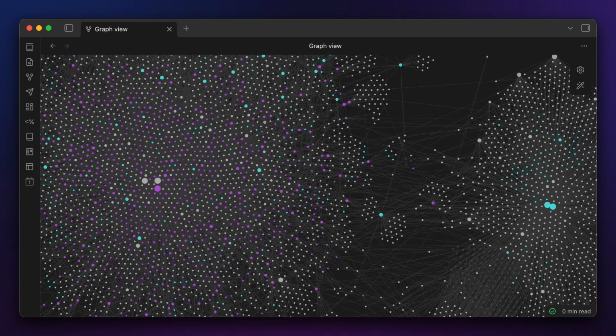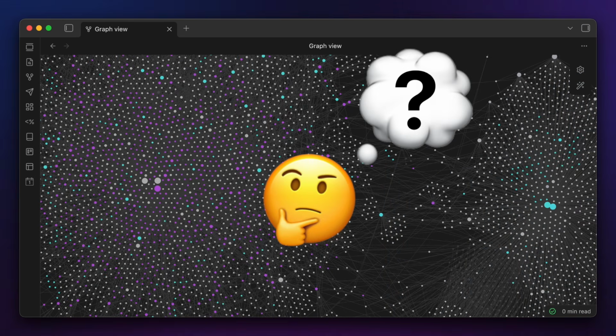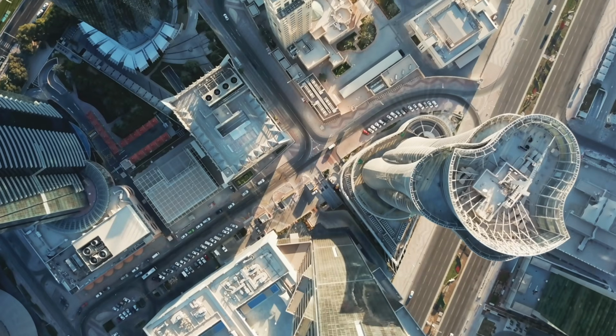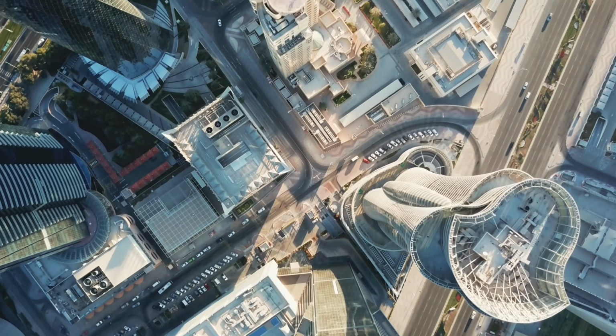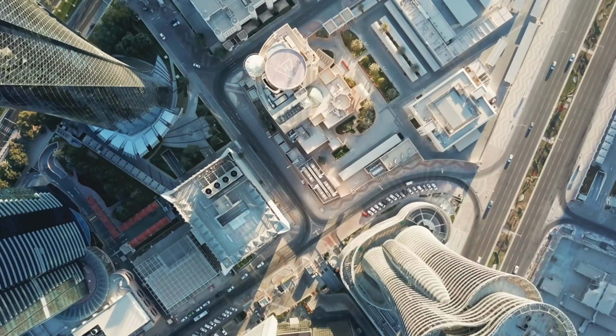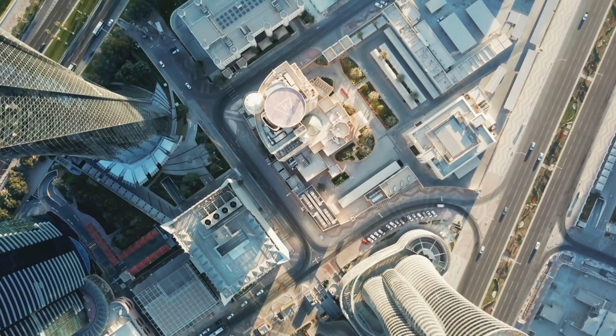The bigger this graph view becomes, the harder it gets to glean anything useful from it. When everything's connected to everything, it looks really impressive, don't get me wrong, but it really doesn't tell you anything. If you're looking at a city from 30,000 feet, you know there are a lot of important details down there, but you can't read a single street sign. That's kind of what the graph view is, in my opinion.